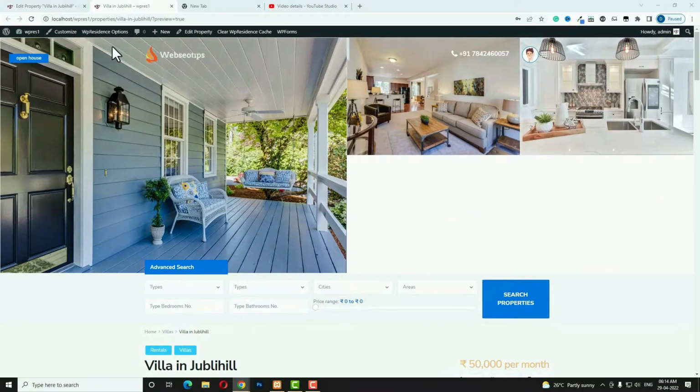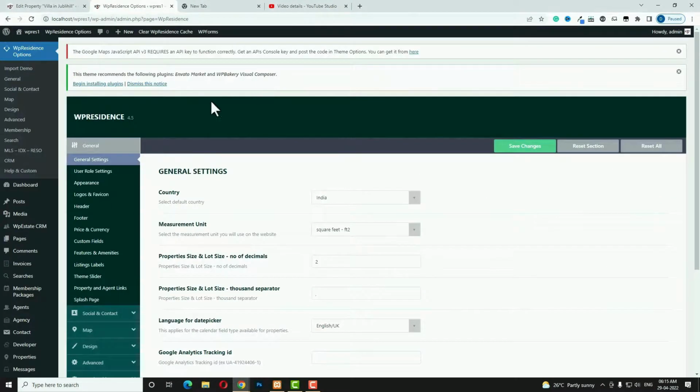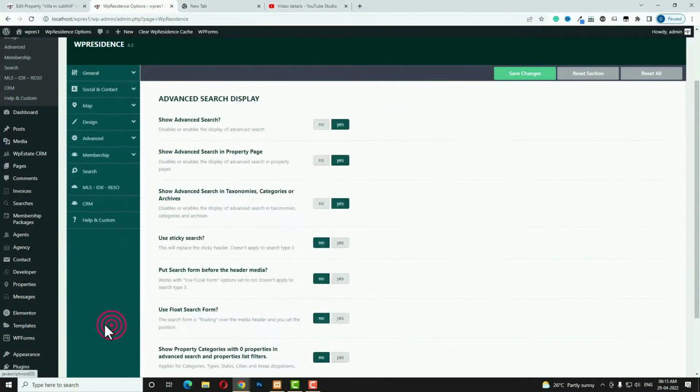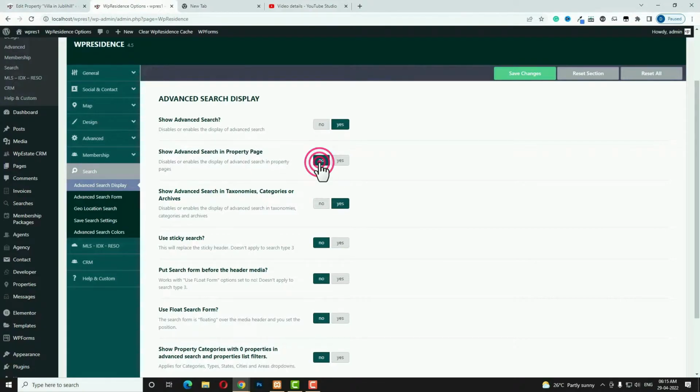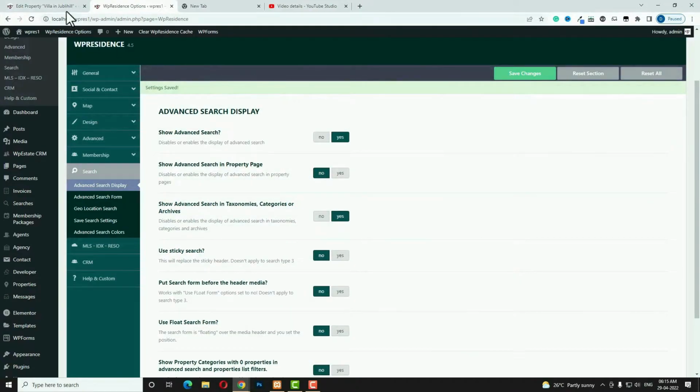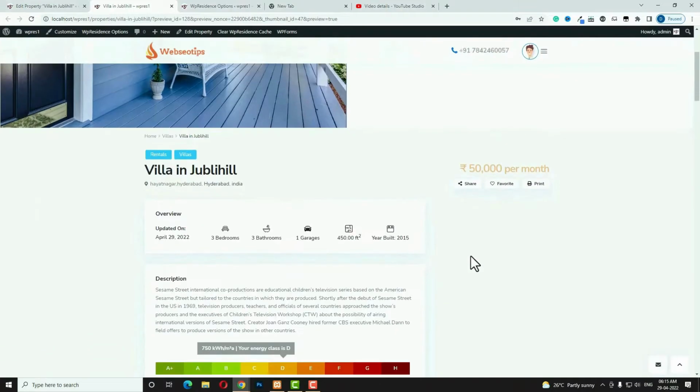So you can do one thing, click in this WP Residence option. Now from there you have to click in this search option, and here you can see show advanced search in property page. Make it no, and click in the save changes. Now let me check the preview. So as you can see, it's not coming now.